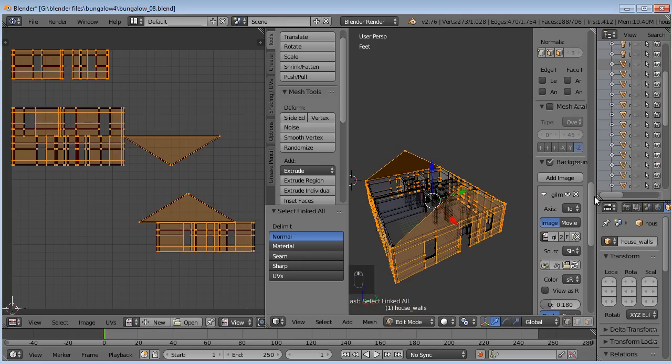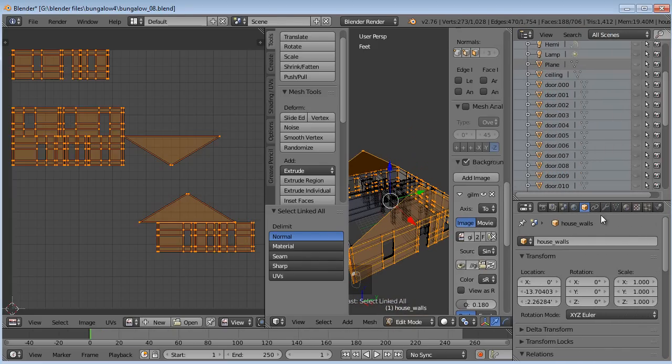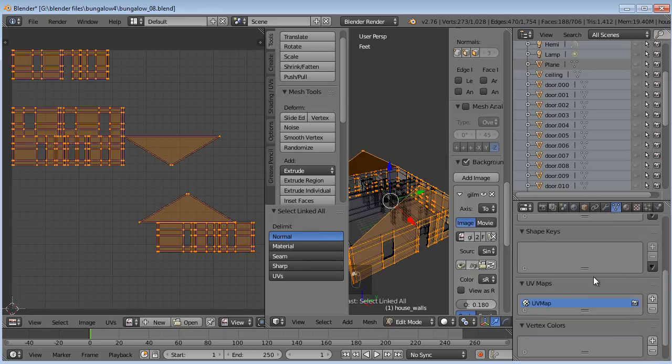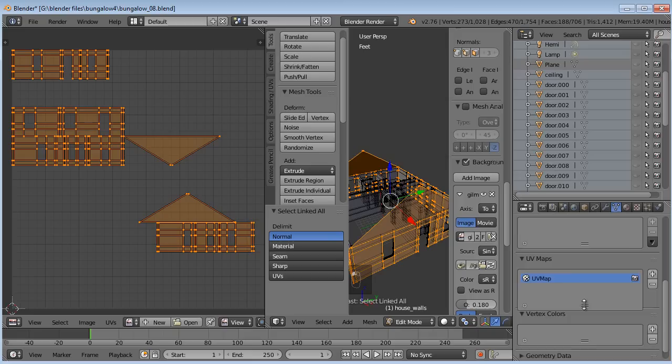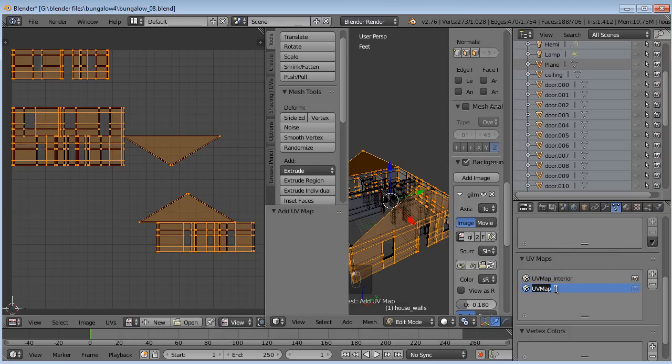So what I can do in order to make this different and lay out better over here in our UV coordinates, if we go to our Object Data tab there, scroll down here, you can see our UV maps. Let's stretch that out a little bit. So I'm going to double click in here, and I'm going to name this UV map interior. Okay, and then I'm going to hit the plus sign, and I'm going to name this one UV map exterior.